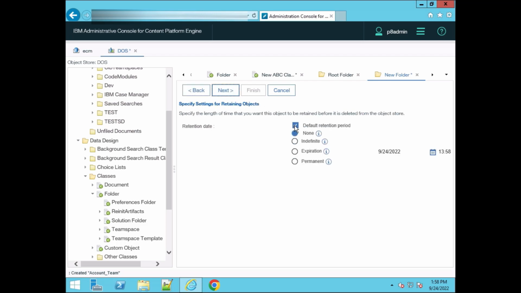And here you can see some options are selected by default. The default retention period is none, which means that once the folder is created, it stays created. If you want to delete this folder, you need to delete it manually. There are some other options as well.